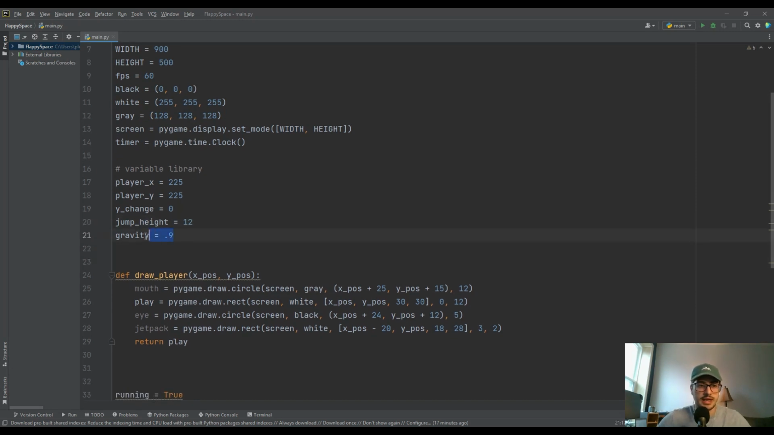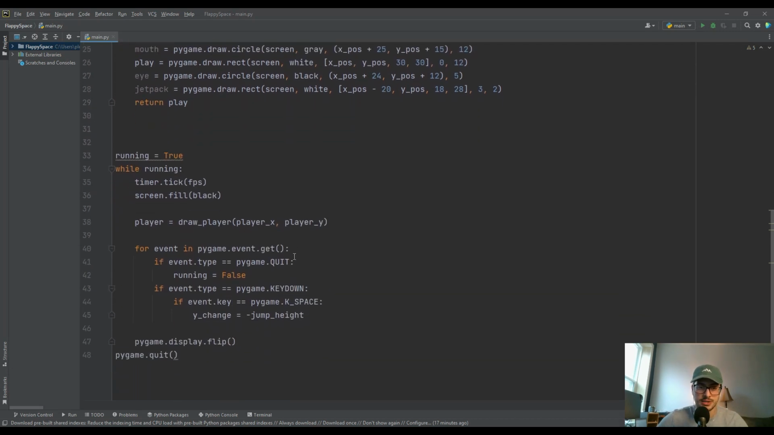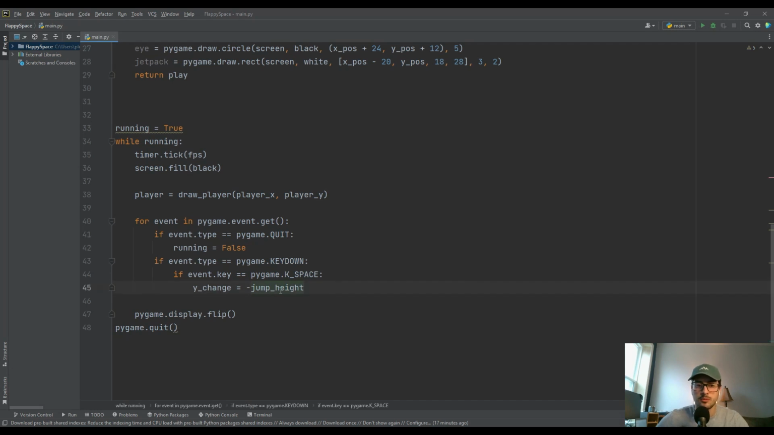Those that I just added, really these 2, jump height and gravity, are how you're going to control your player movement. So if you're following along and you don't like the way the jump works with the values I just added, those are great places to change and make it your own. But so we'll say yChange is equal to negative jump height. And then what we need to do is add some code that's going to actually change the player's Y position based on yChange.